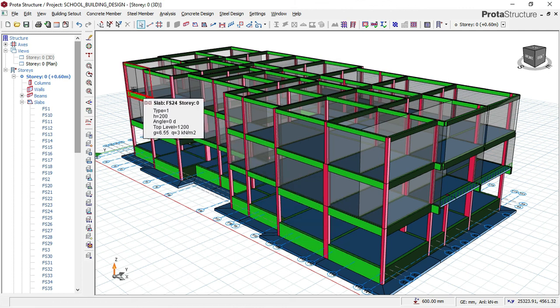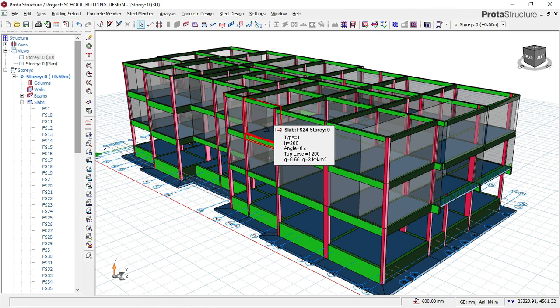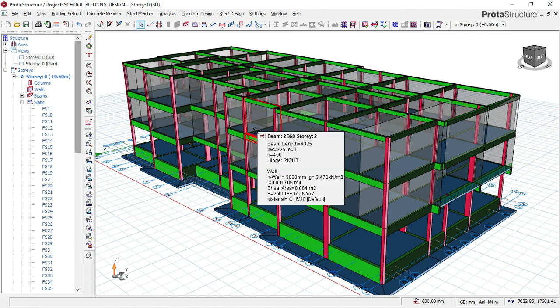We will have to detail for the columns also. I'll show you everything about that, and then you will see how this template will help us to perform the slab detailing after Prota Structure, and also to perform the foot detailing after Prota Structure design.